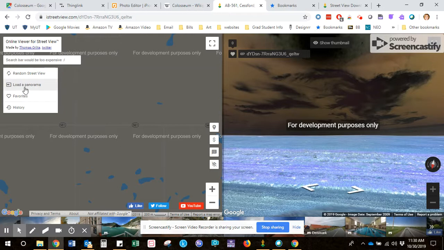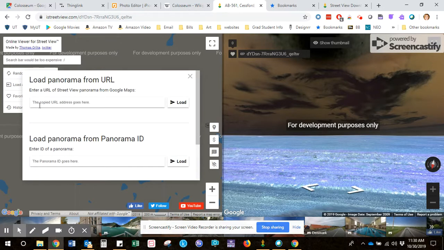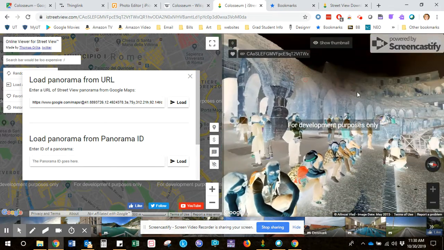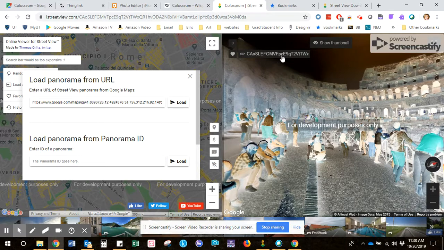And now click load a panorama. And this is where we're going to copy that URL from the Coliseum. And then I'm going to click load, and you'll see it loading over here. Although it looks a little strange, it'll be okay when it's downloaded. This is the main thing we wanted to use iStreetView.com for, and that is to get this Panorama ID. So we want to copy this now.